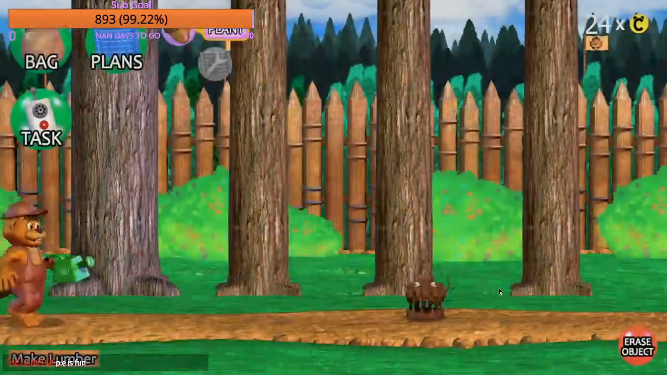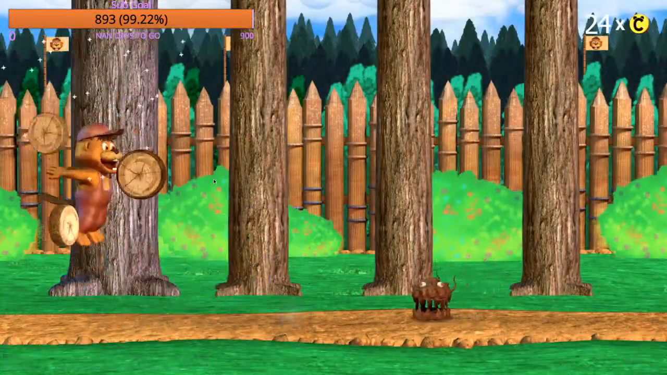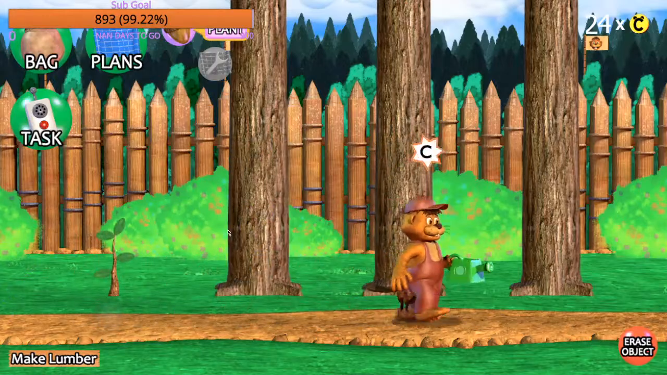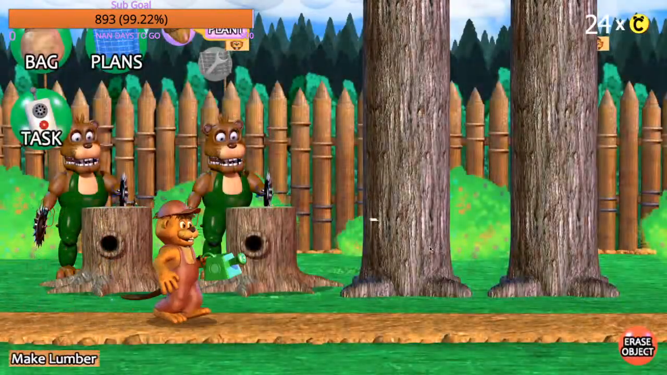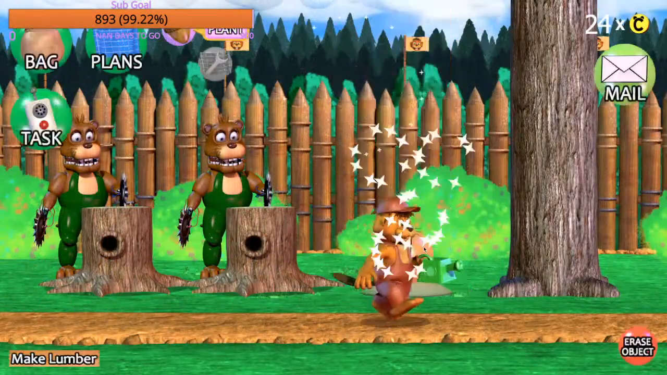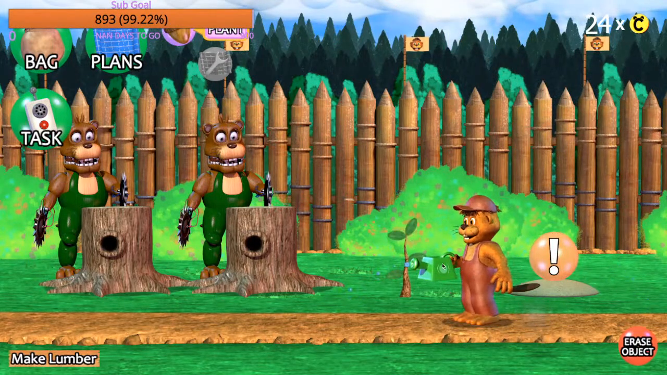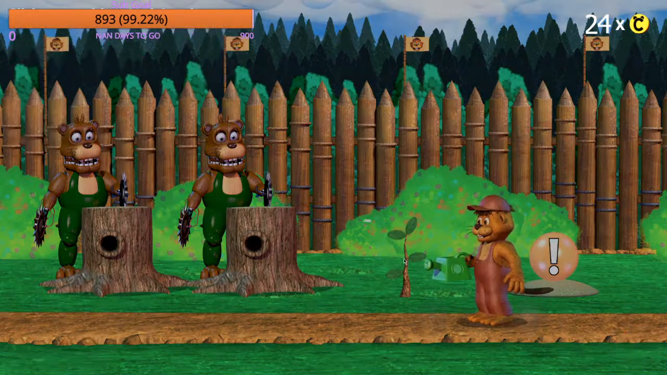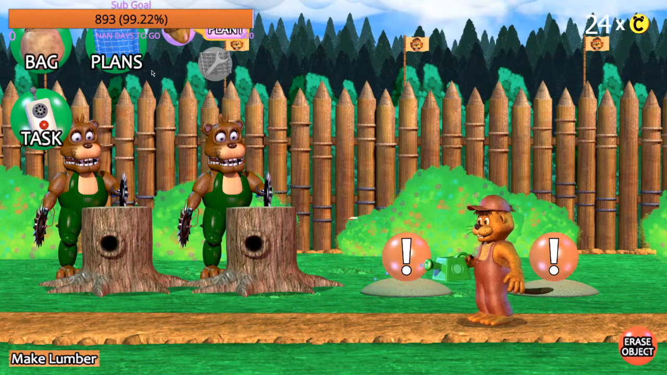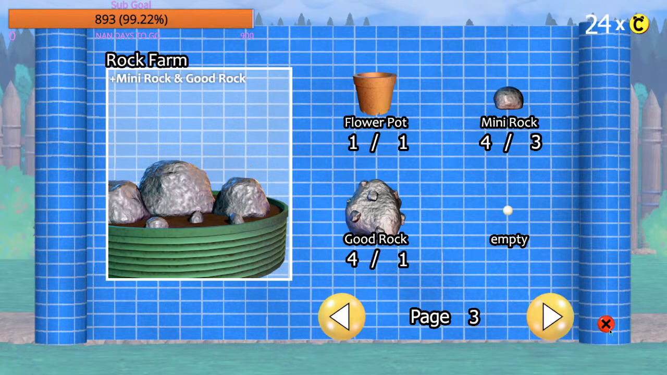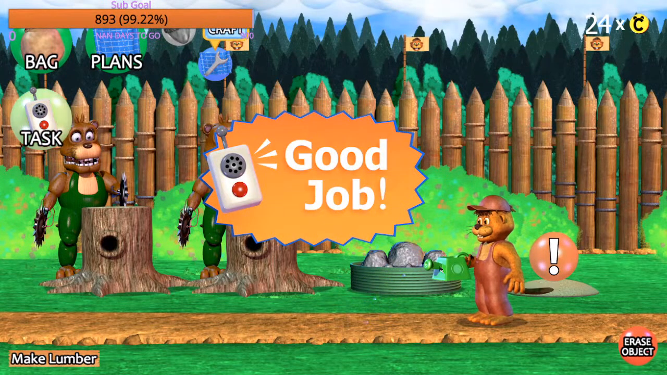But, you know. Alright, so we can finally build a rock garden. Very happy about that. Rock gardens? Alright. Strategical. Thank you for the lumber. No, I didn't mean to plant that. Erase object. There we go. It's been destroyed. Alright, let's do it. Let's build the rock garden. Build! Yeah!